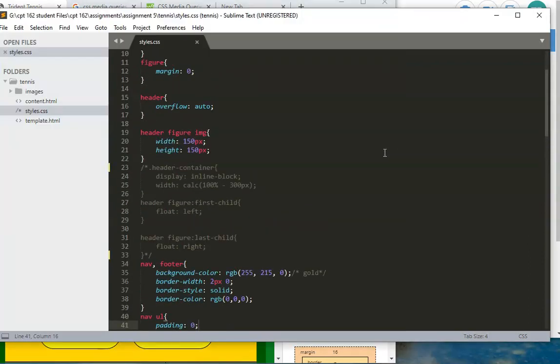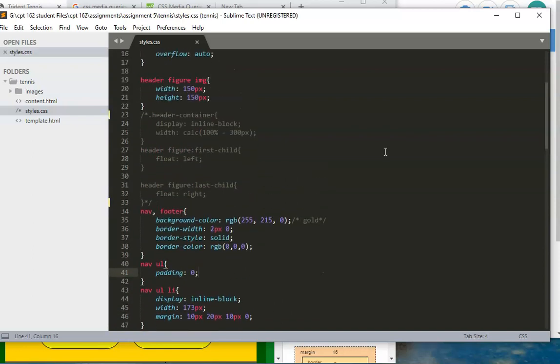So in order to get rid of him, I'm going to have to come up here and I'm going to go ahead and take this close comment and drag it up to header container. That brings these two back. Let's see. Okay, and then I'm going to comment this out.